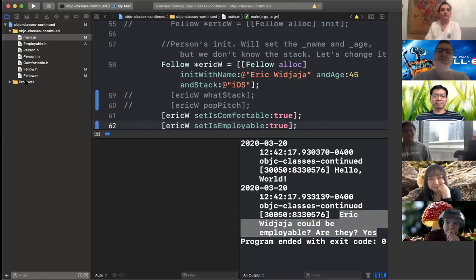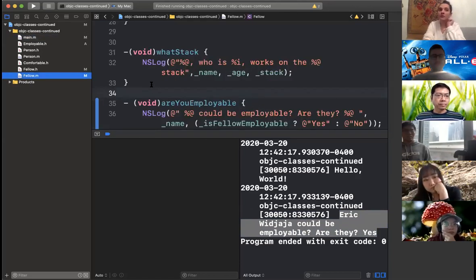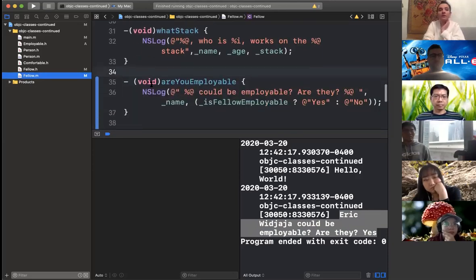Cool. All right, so we've got our protocols, we've got inheritance using protocols. What are some questions you have? Can you just go back to the fellow main file for a moment? Stay there. Yes, ma'am. Got it. You have a question? It's not a question. I just wanted to see how you did the ternary operator.